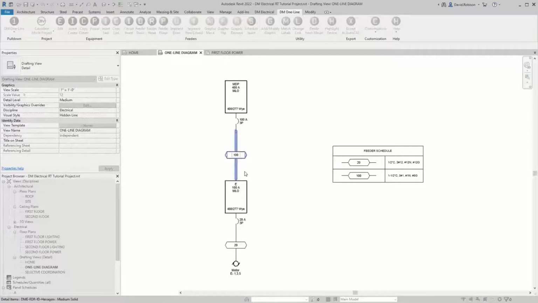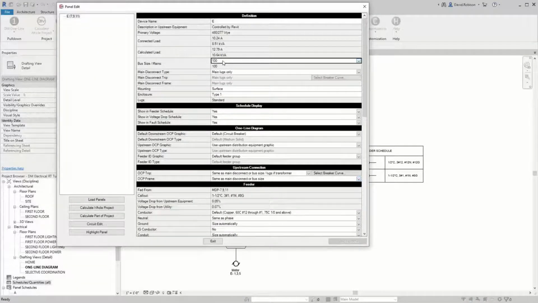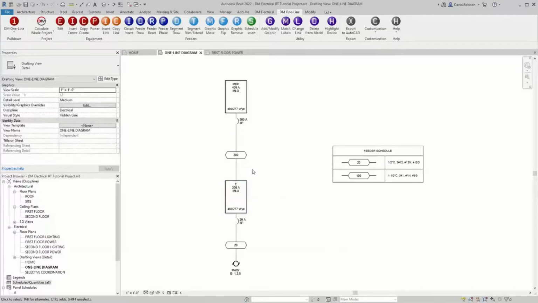But then if we changed this panel here from a 100 to a 200 amp panel, we do immediately update the one line here and here. We don't update this schedule until you actually run the calculate. So just be aware that's the feeder schedule. It does not update quite as quickly as the other pieces.